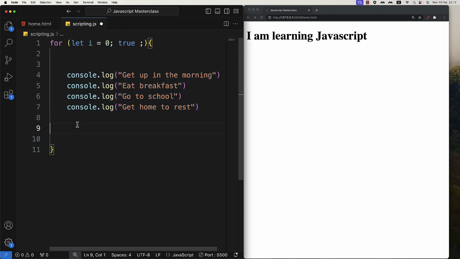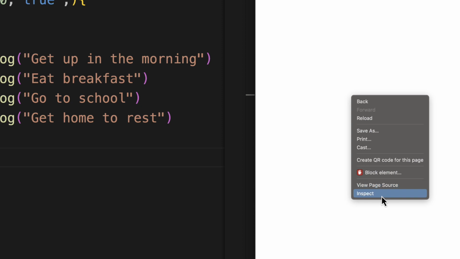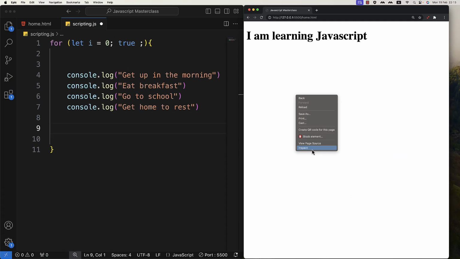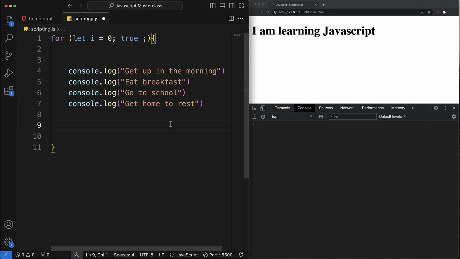So let me save this file and view our browser's console. But before I do that, let me open up the console on our browser. So I'm going to right click and inspect. By the way, I'm using an Epic browser at the moment, not a Safari browser. So I'm going to save this file right now.